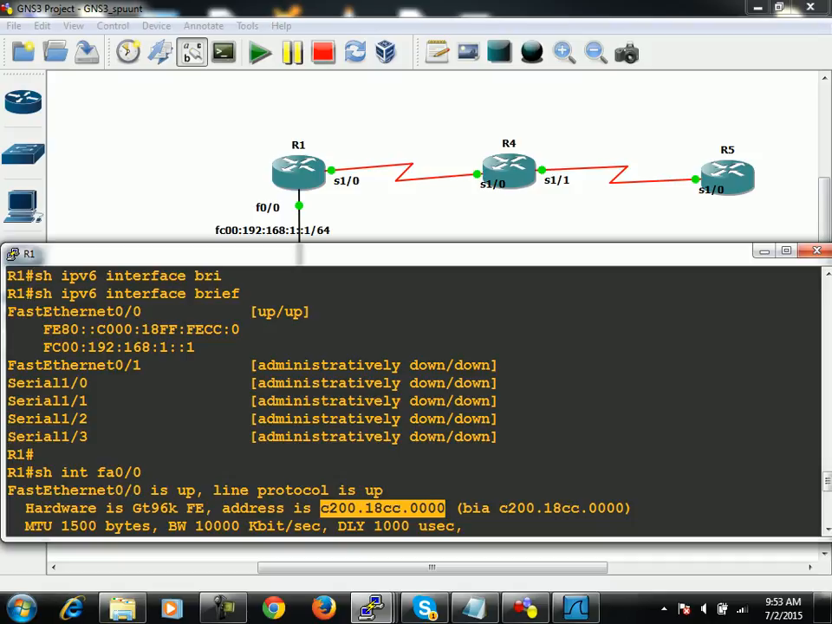So it will add FFFE in the middle of the MAC address, and it will also change the 7th bit. If you convert 2 into binary, the 7th bit will become 1, so they have made it 0. That is why here it is C000, because it already had 2 zeros, but in place of 2 it has also made it 0. And then 18FF, then FECC, fine, and then finally 0000.